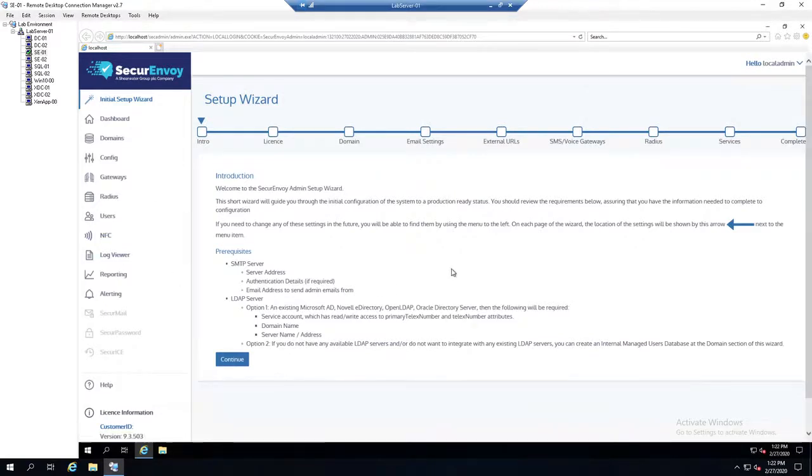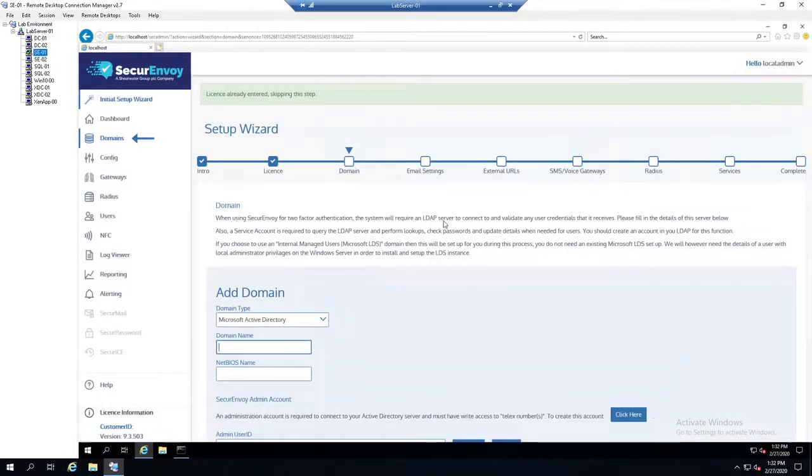So let's go ahead and get started. First couple things, we need a mail server and we need an LDAP environment. So let's go ahead and continue. Notice that it skipped over the licensing part because it already knows that information. We entered that during the install. So now it's moving us on to our domain environment, our LDAP configuration.